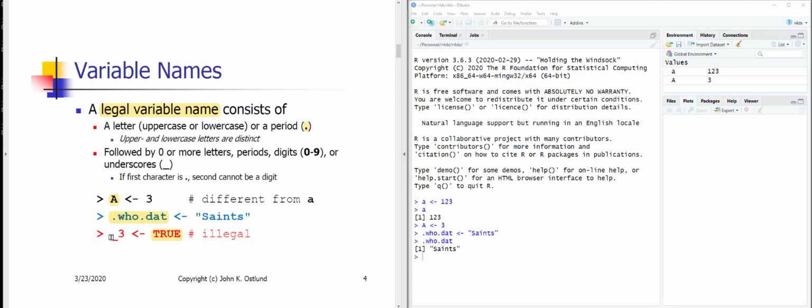This variable name is illegal. It would be legal in several other languages that you may be familiar with, but you're not allowed in R to type a variable name that starts with an underscore.